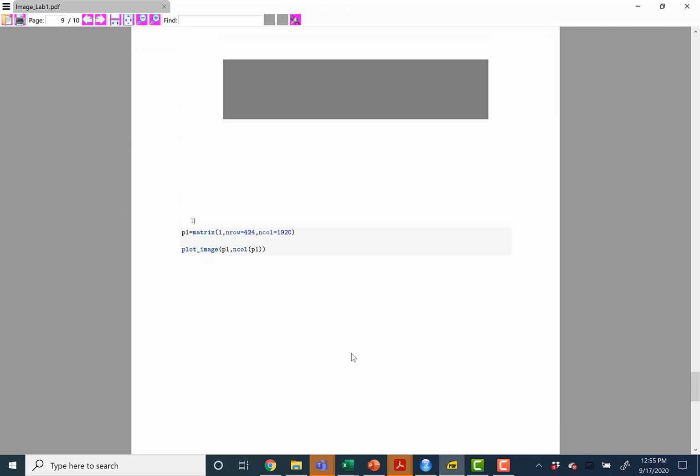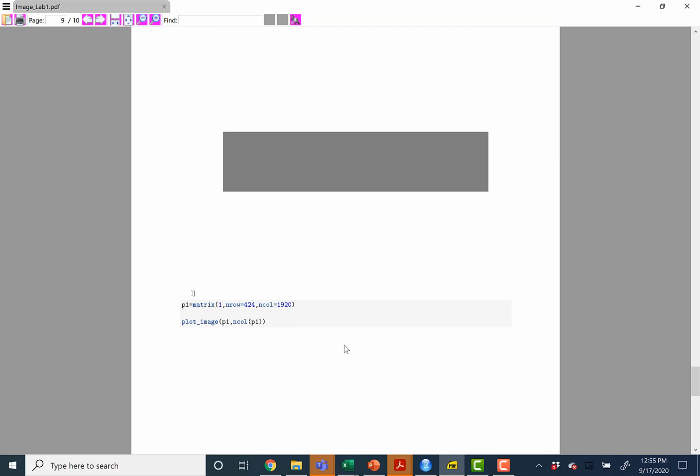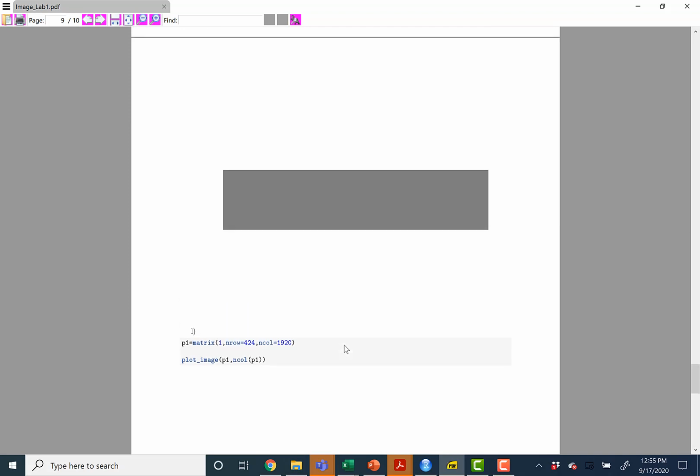So that's all for this lab. So make sure you go ahead and try out these commands and you're comfortable reading, writing, and doing these basic manipulations to matrices and more specifically images. All right, see ya.